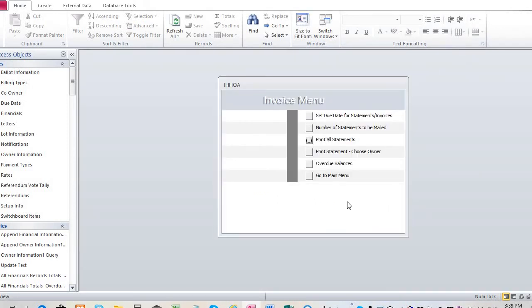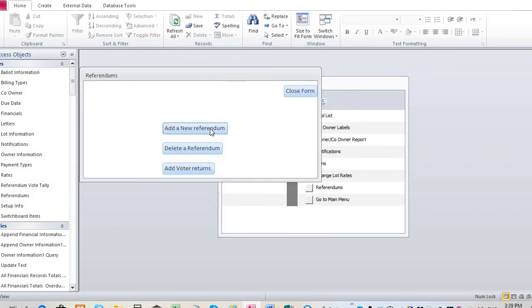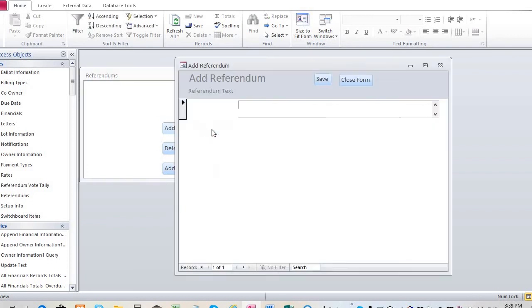Going back to the main menu, another change that has been made is, go to the miscellaneous, go to referendums. This form allows you to add a new referendum. I'm just going to type one in, TEST6, close the form.